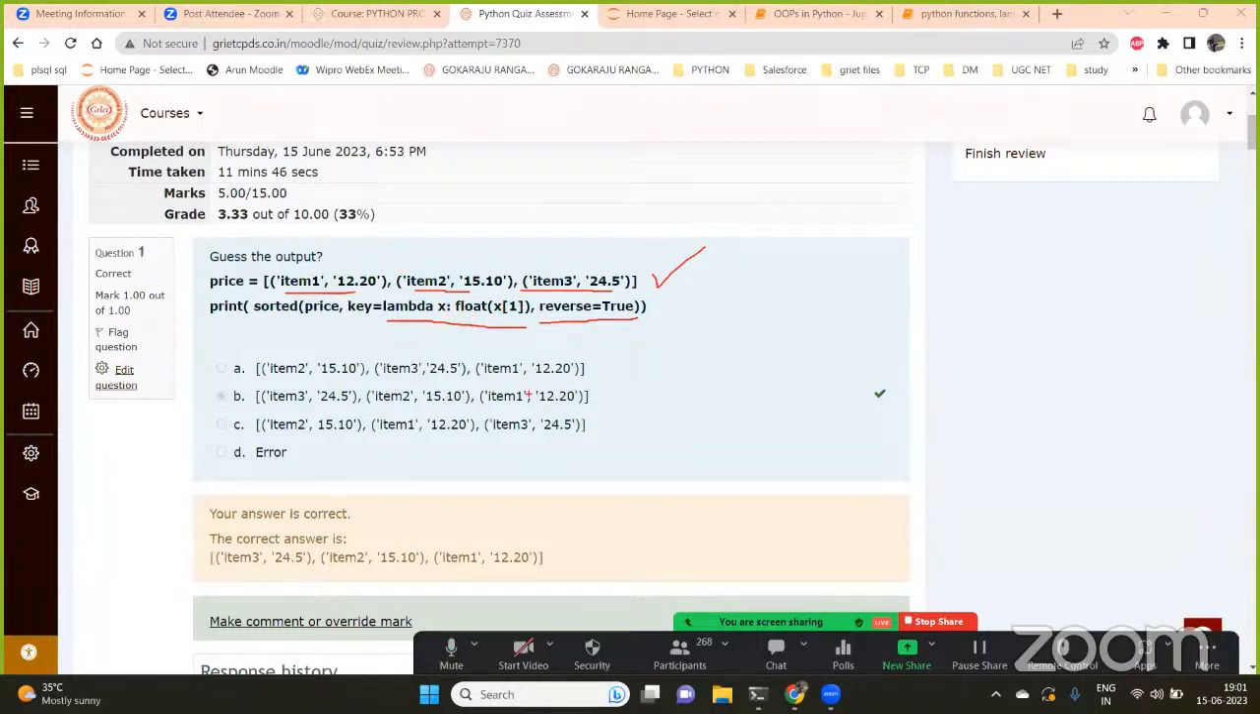Based on x of 1. So what is x of 1? Based on float of x of 1. Because this particular data, is it an integer, a float, or a string? Can anyone tell me? It is a string, sir. It is in quotes. So whenever the data is in quotes, the compiler considers that as a string or character. So before processing, I have to convert that into float, then apply the sorted function.